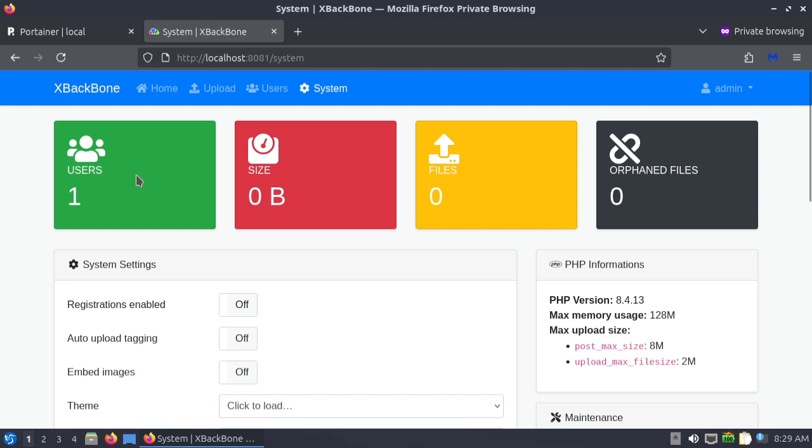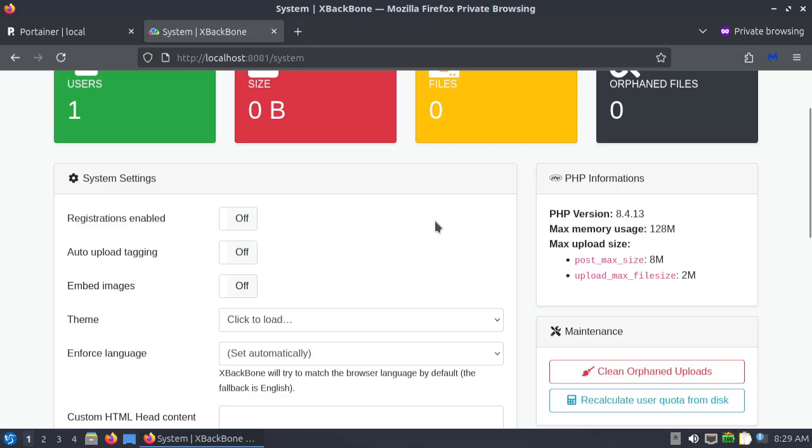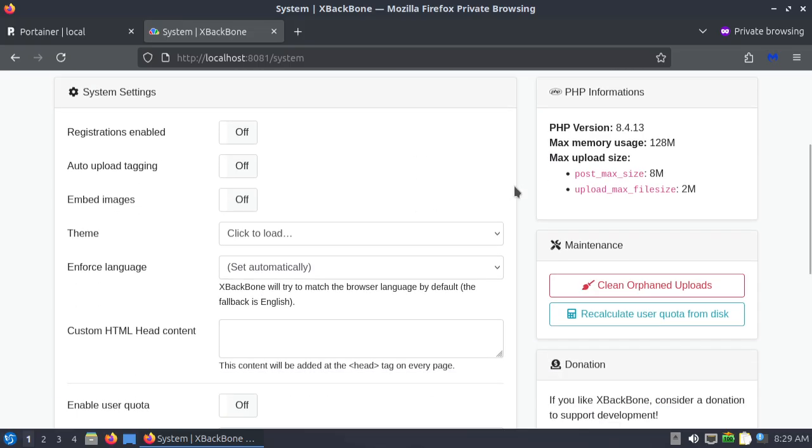What's in system? Right now there's just one user, size, our files, and orphaned files. Okay, that's really cool that they have the orphaned files over there. Let's see, a post max size of 8 megabytes and an upload max size of 2 megabytes. You'd probably want to definitely change that. And I also did not update my memory to 128 megs.